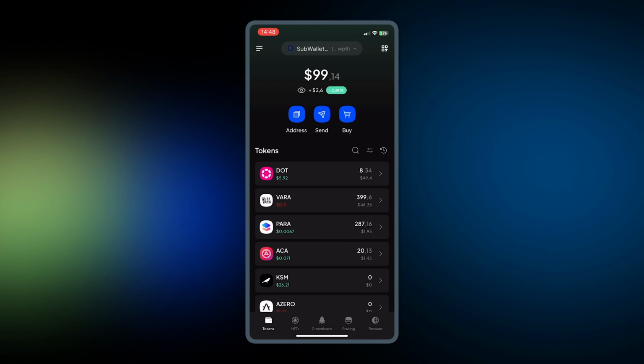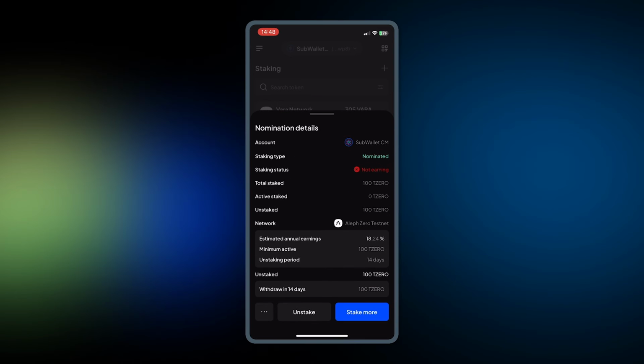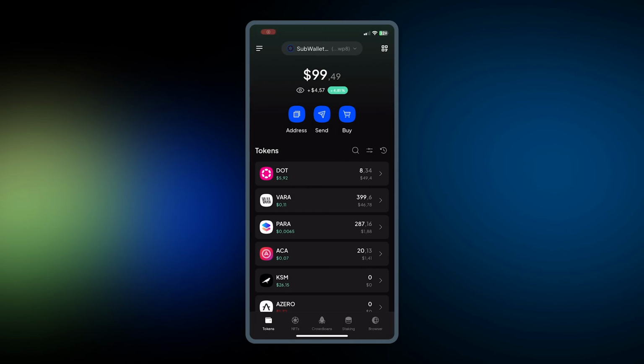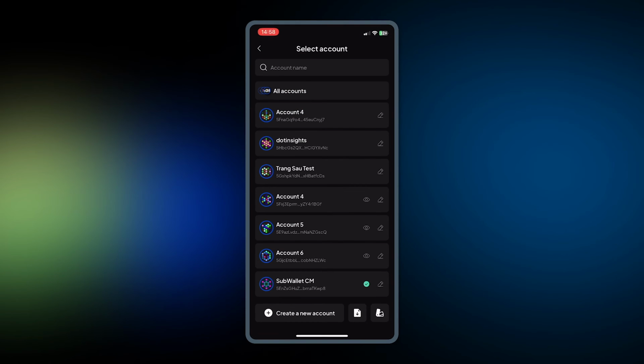Simple as that, right? Now you go back to home and you hit on staking. And then you click on that stake again, and you can see that there is 100 TZERO unstaked, and you can withdraw in 14 days. Now I'm going to choose another account that has withdrawable unstaked funds to withdraw.